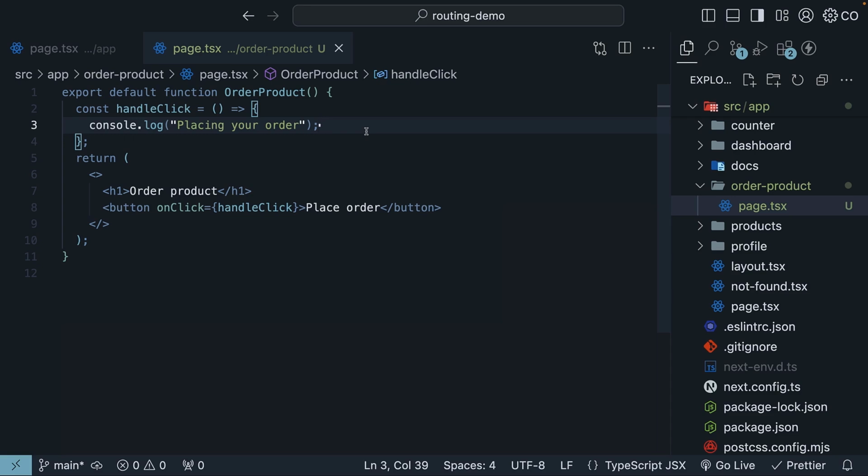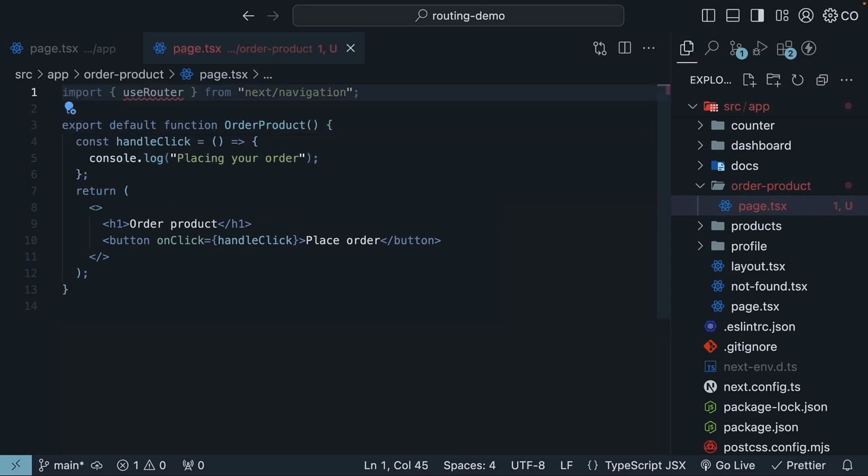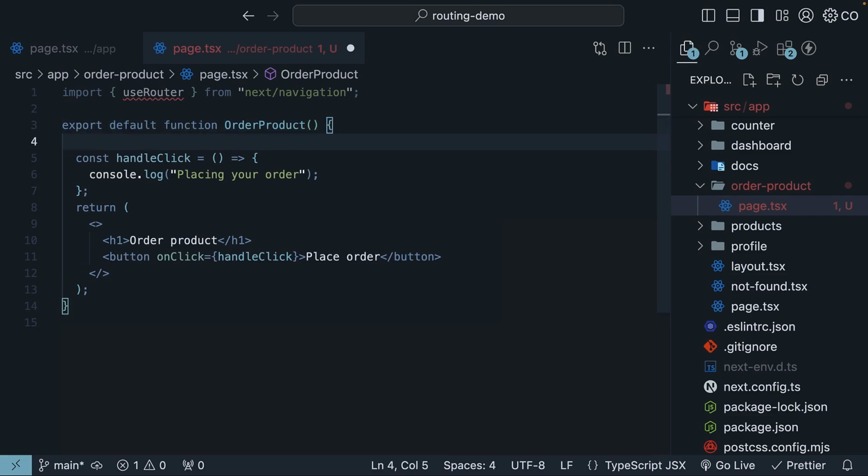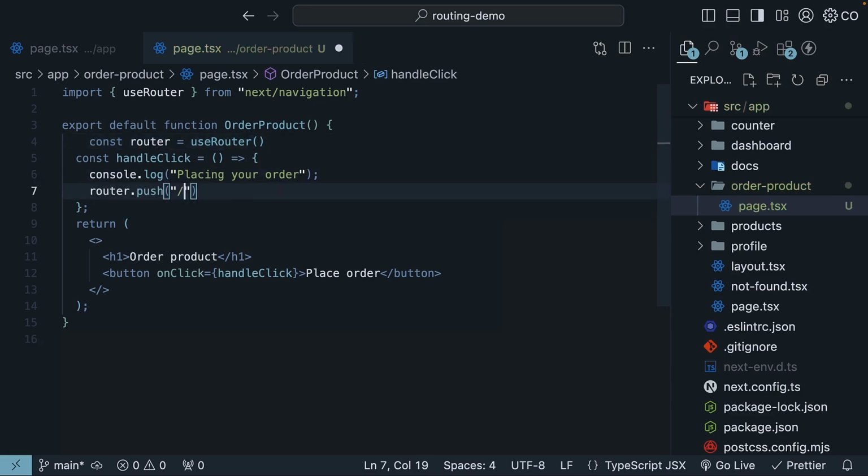After our simulated order placement, you want to redirect the user to the home page. This is where the useRouter hook comes in. First, import it at the top of your file. Import useRouter from next/navigation, and inside your component, set up the router. const router = useRouter(). Then use the push method to handle navigation. So after console.log, router.push, and the path is the home page.